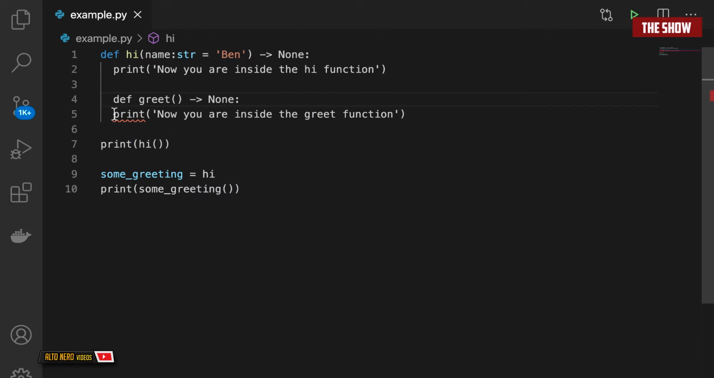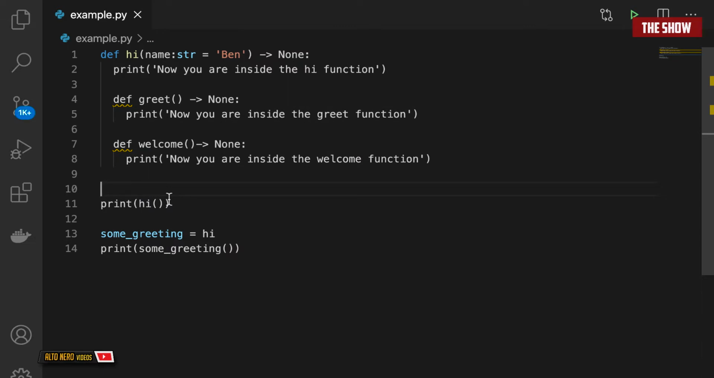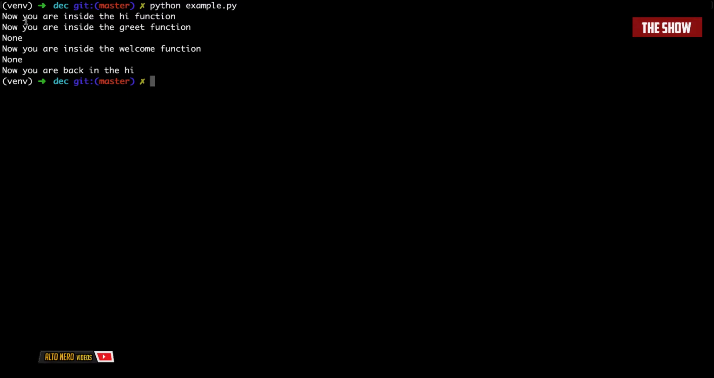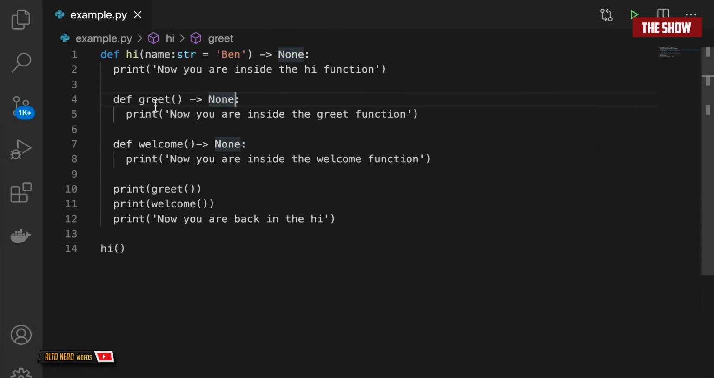And I can do the same thing for another method that I will call welcome. And lastly, what I'm going to do is call the greet function and the welcome function, and then print "now you are back inside the hi function." So I will print greet, I'm going to print welcome, and lastly I'm going to print "now you are back in the hi function." So now if I run hi like so, this is what I get. It says now you are inside the hi function, now you are inside the greet function, now you are inside the welcome function, and it says now you are back in the hi function. So we know that we are executing these methods inside of the hi function.